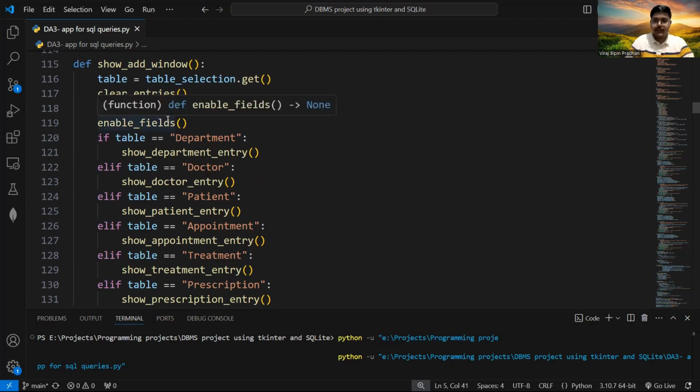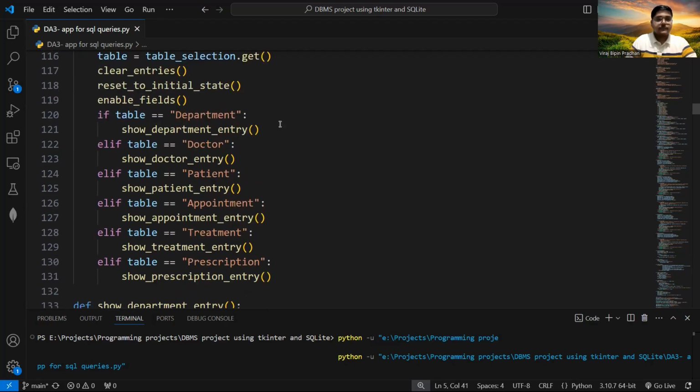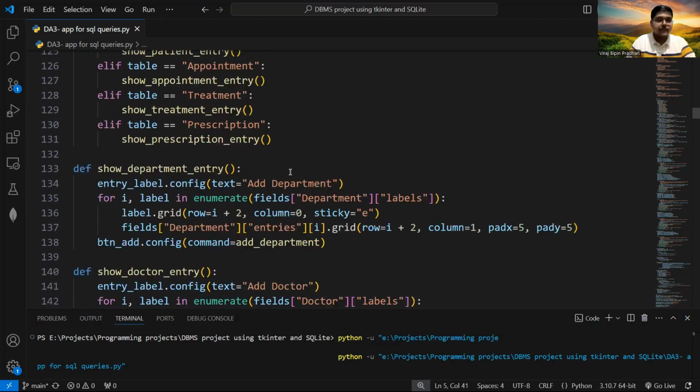I'll explain these later. These I have written ahead. Okay, so clear the entries, resetting to the initial state, enable fields. Now, according to the table value, the table name which we'll get, these functions will be executed, which show their respective entries. Like for department, it's department entry, for doctor, it's doctor entry, and so on.